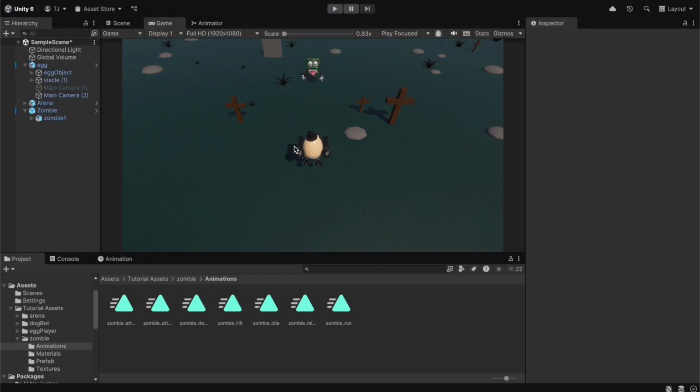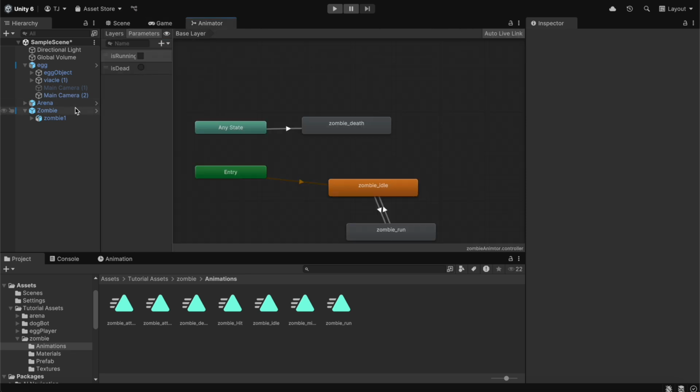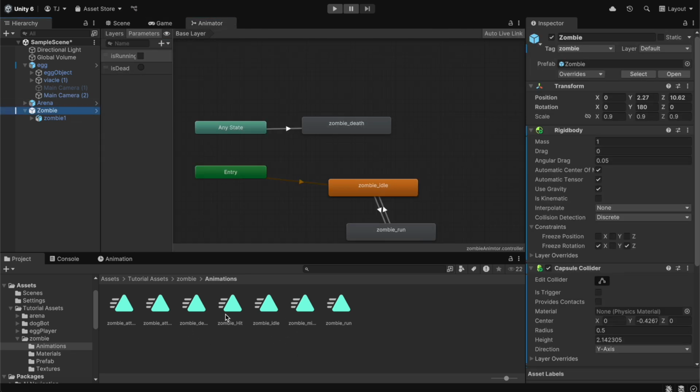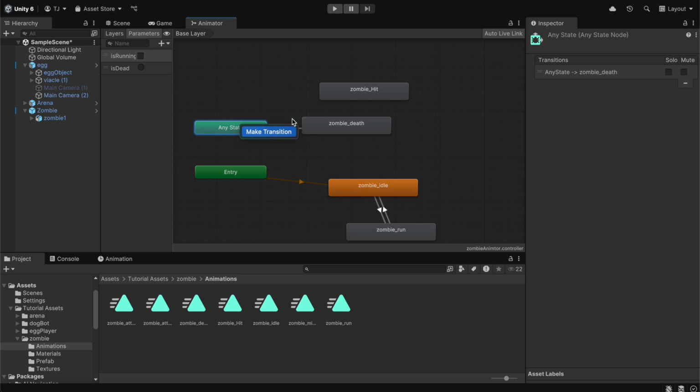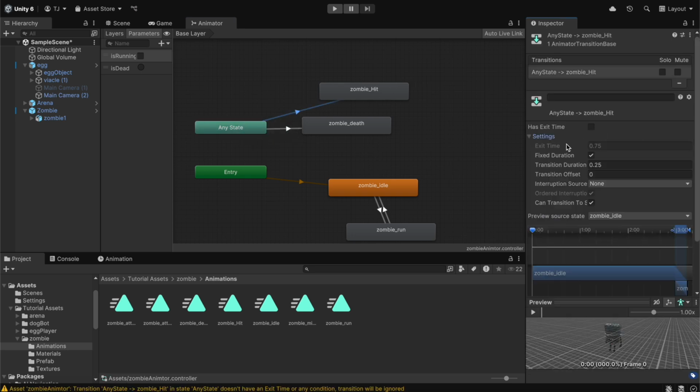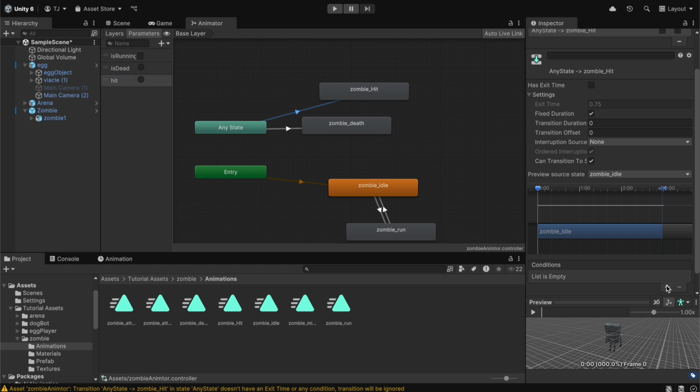Alright, so we're also gonna add a small animation when the bullet actually hits the zombie. To do this, we're gonna go under the animator over here, select the zombie, and add zombie hit, like this. We're gonna make a transition from any state to the zombie hit. Select it, set this to 0, and over here we're gonna add another trigger. The trigger is gonna be named hit, and we're gonna scroll down, add a condition and select the trigger over here.